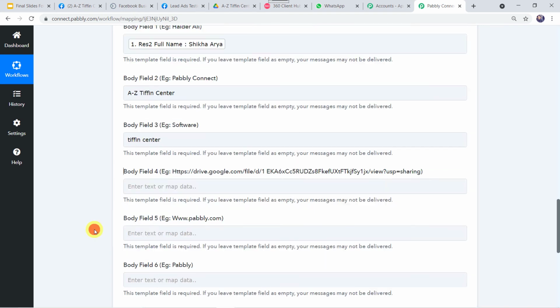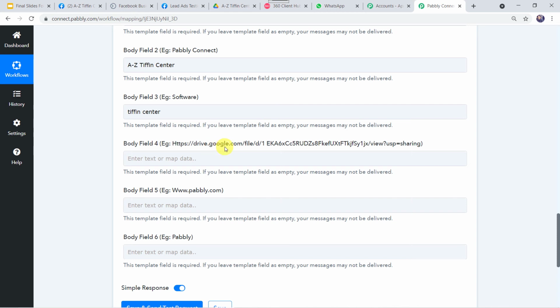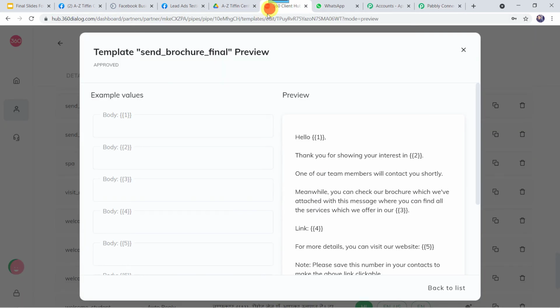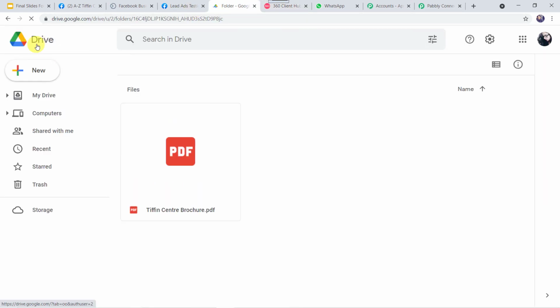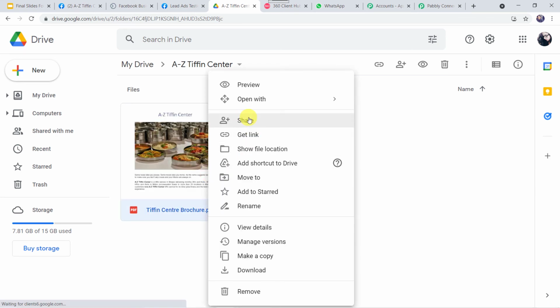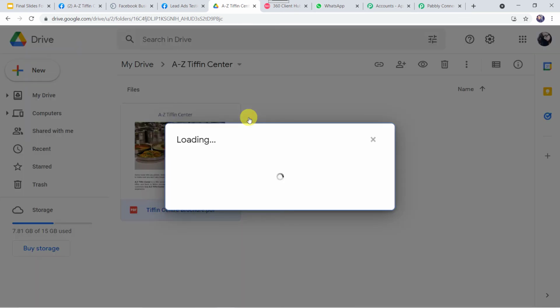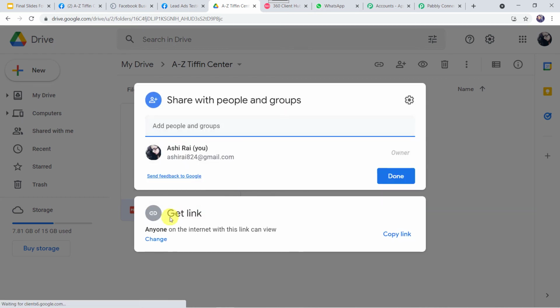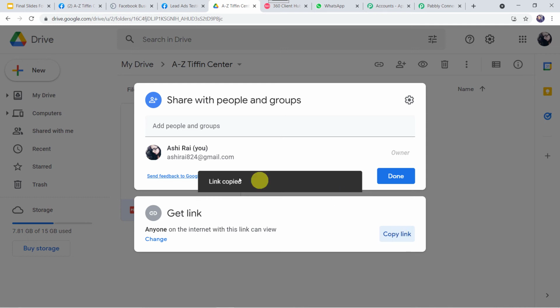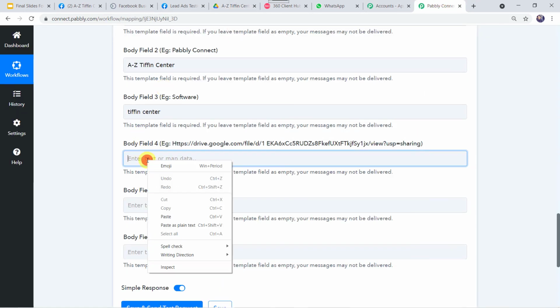Okay. Now body field 4, here we have to give a link. In the template also we want the link, so I have just pasted the brochure of my Tiffin center into my Google Drive over here. So I'll simply right click, click on the share option, and here I can find the get link option. I'll simply click on copy link. The link is copied to the clipboard. I'll go to Pabbly Connect and I'll just paste the link over here.